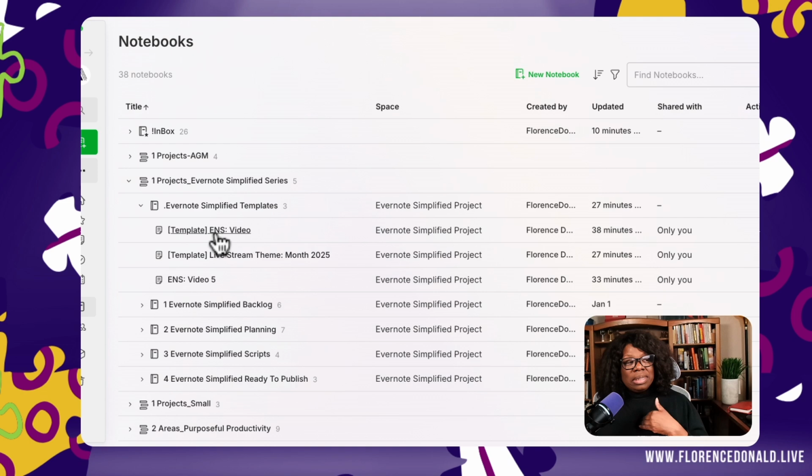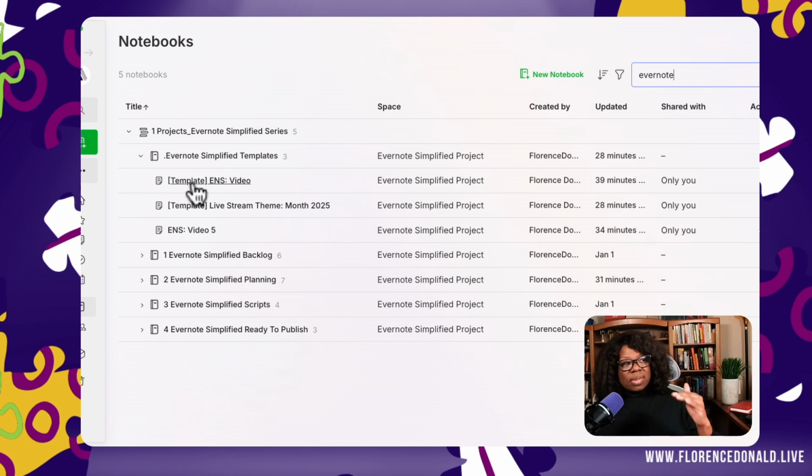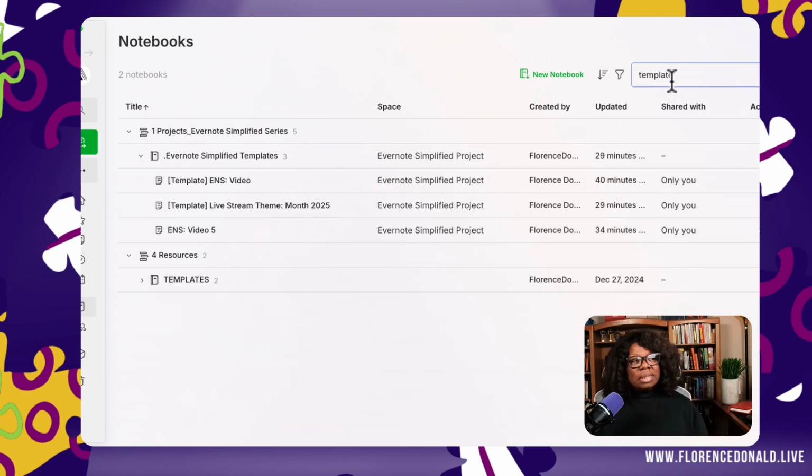And for me, I see ENS here. What you want your names to be would be a mind trigger for you to say, I know exactly what that is. I know exactly how to find it. It also helps you search. If I'm in this notebook and I don't want to see anything except Evernote Simplified, I can type the word Evernote and it filters out all of the other notebooks except the notebooks that have the word Evernote in the name of the notebook. If I want only to see notebooks that have the word template in it, I can type the word template and filter out. So that's a quick way.